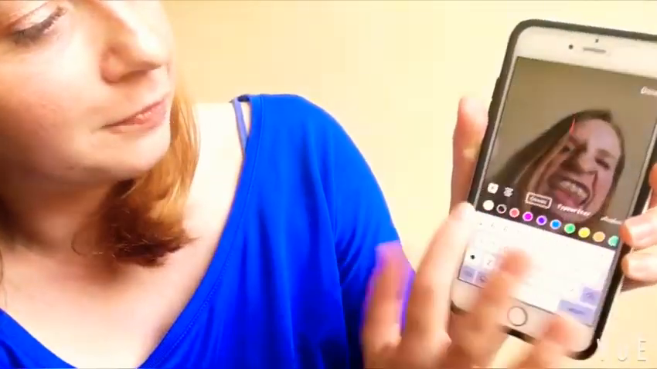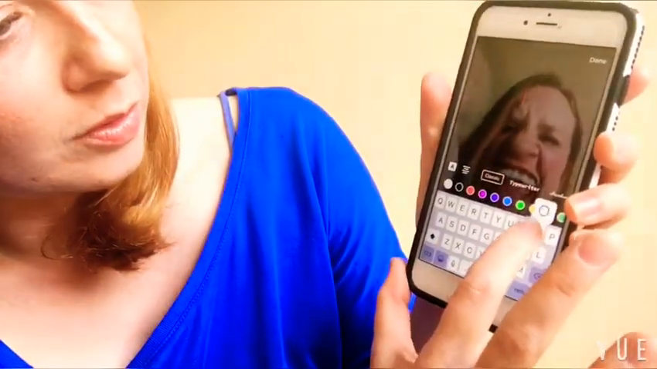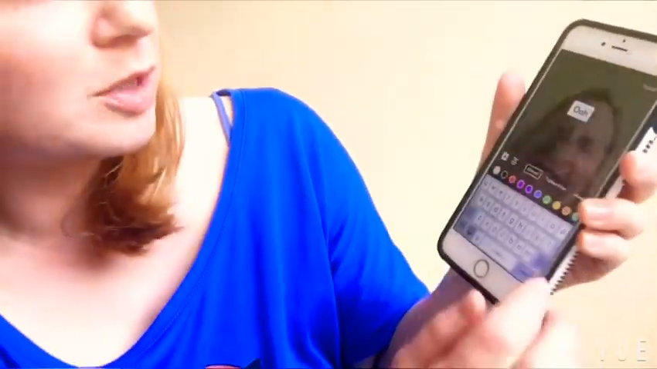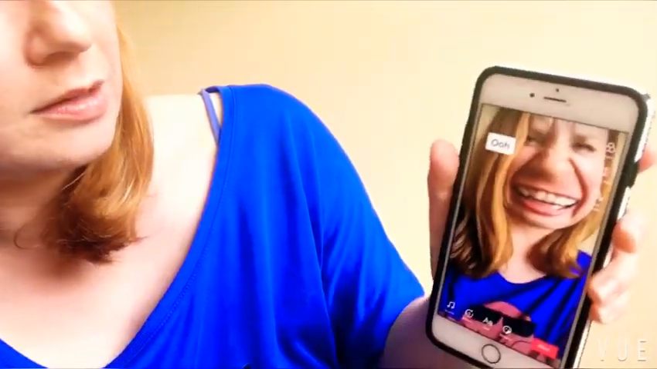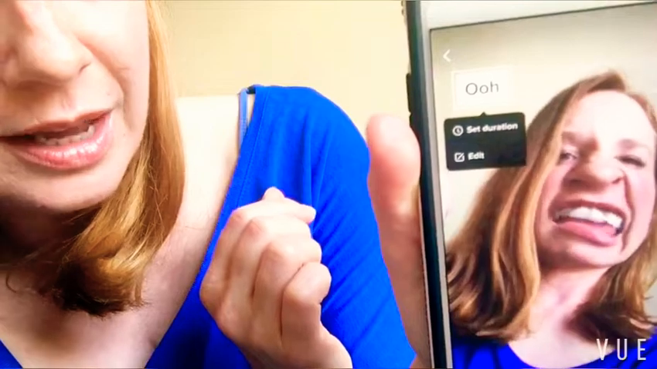So I hit text. I like this first one. If you hit this one time, you can just put ooh, and it gives a little bubble around it, which makes it very easy to read. You can drag it where you want. This is key. If you just hold down, this will pop up, set duration and edit.